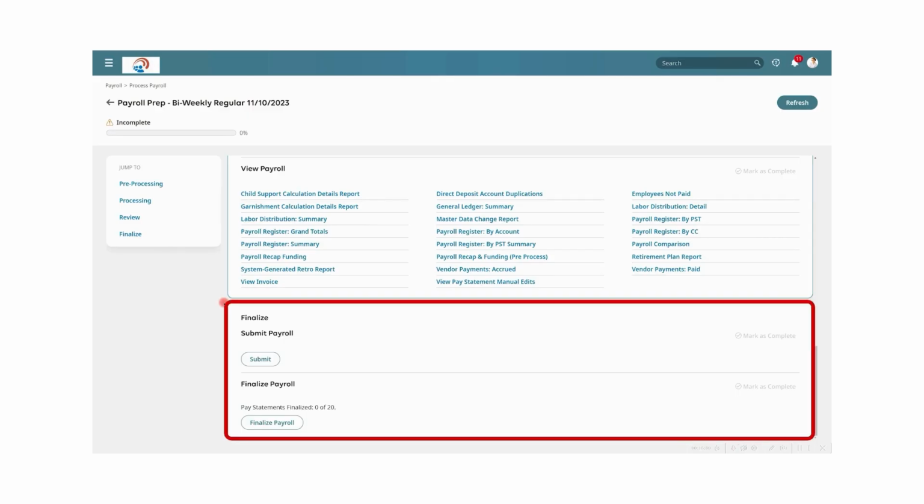After the payroll has been reviewed and closed, then the payroll can be submitted for finalization and delivery.